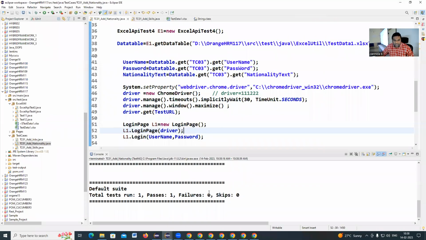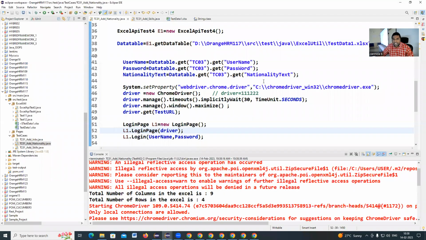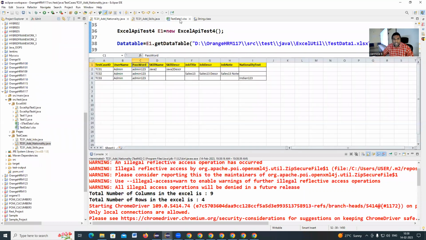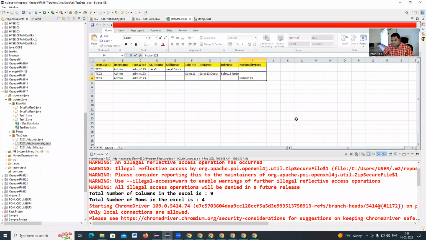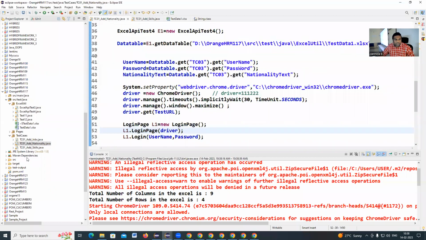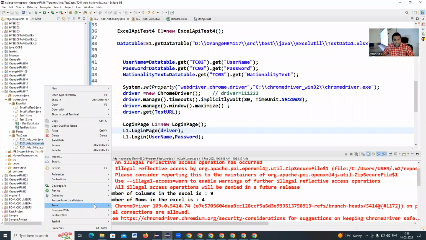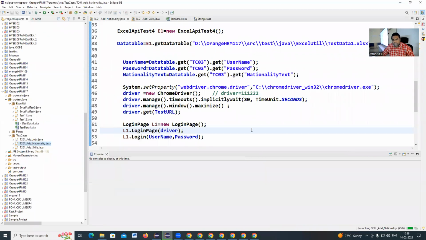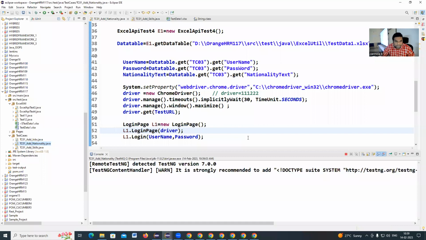So now the test has been created for nationality. What is the nationality? Indian 123 record has been created. Now let's check Indian 144. So I'm saving and I'm going to execute my program this time. It has to create Indian 144. Just observe the execution.